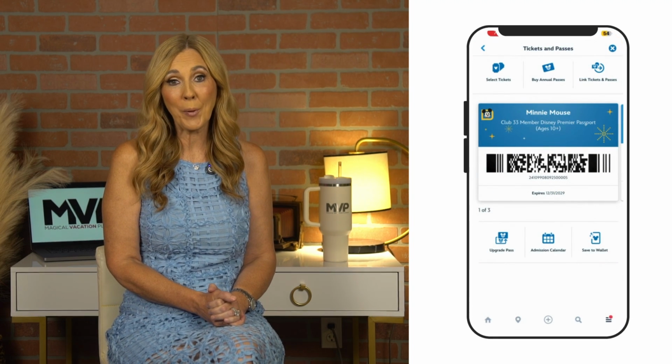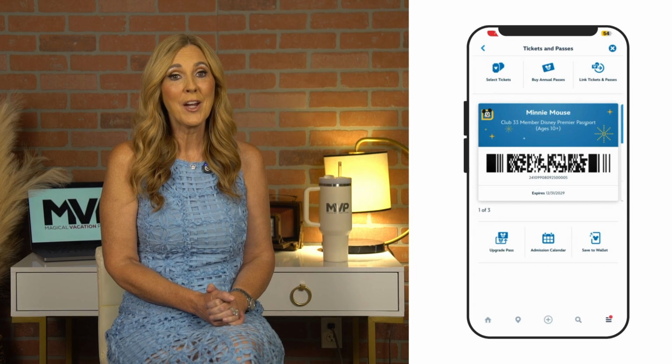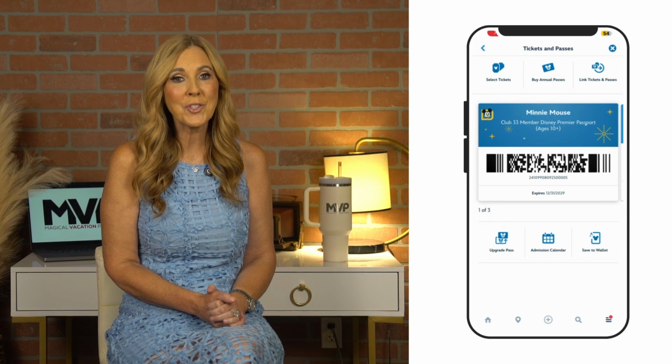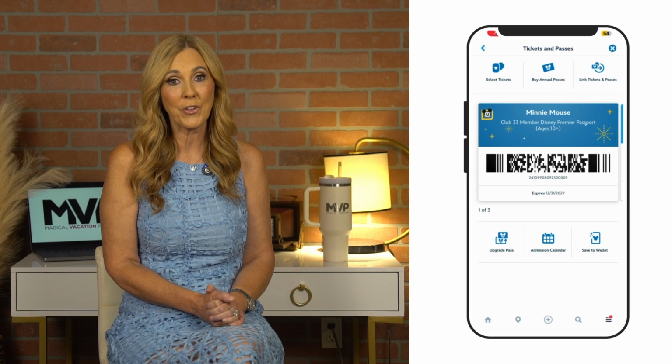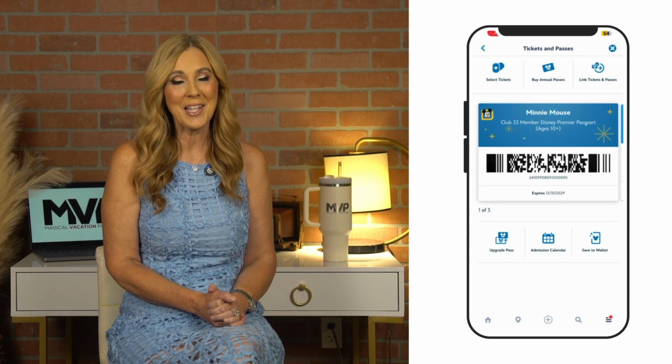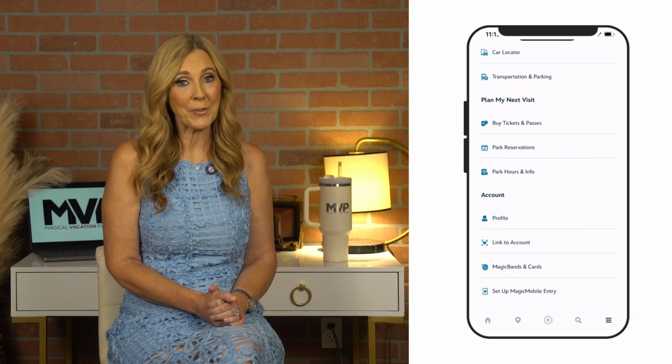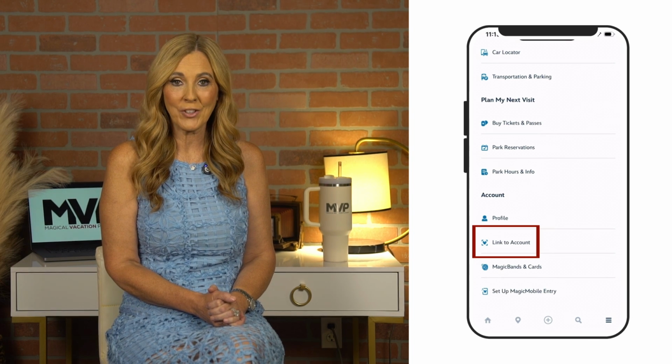If your park tickets are part of your vacation package booked with your Disney hotel, those tickets will automatically be linked with your hotel reservation. You'll see them already listed right here. If you purchased your tickets separately, you'll need to link them manually.